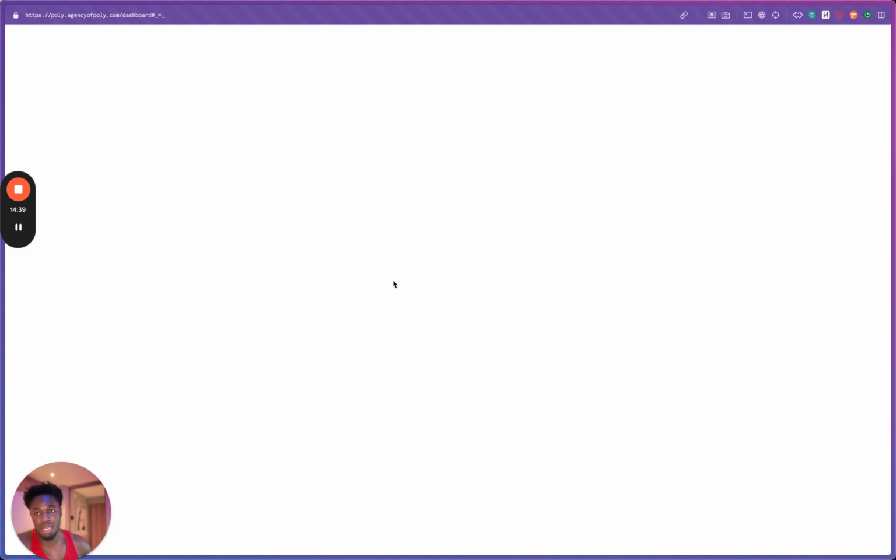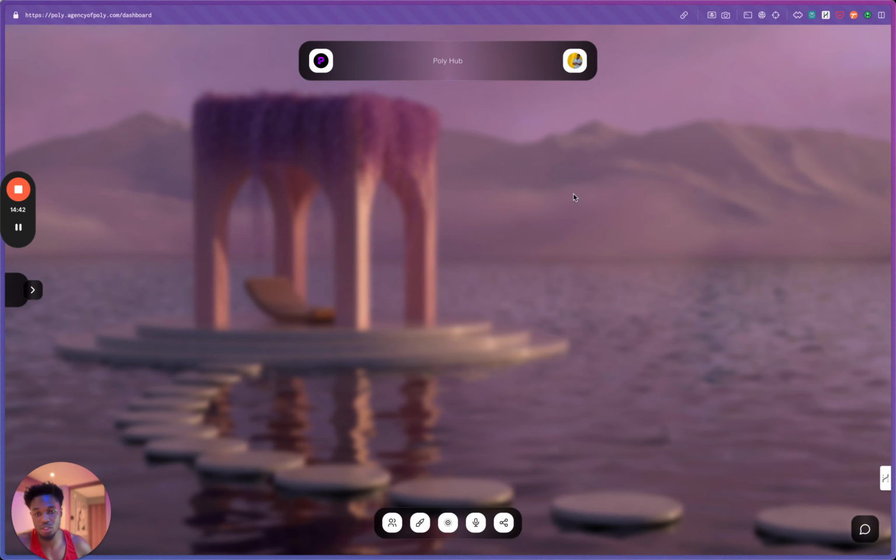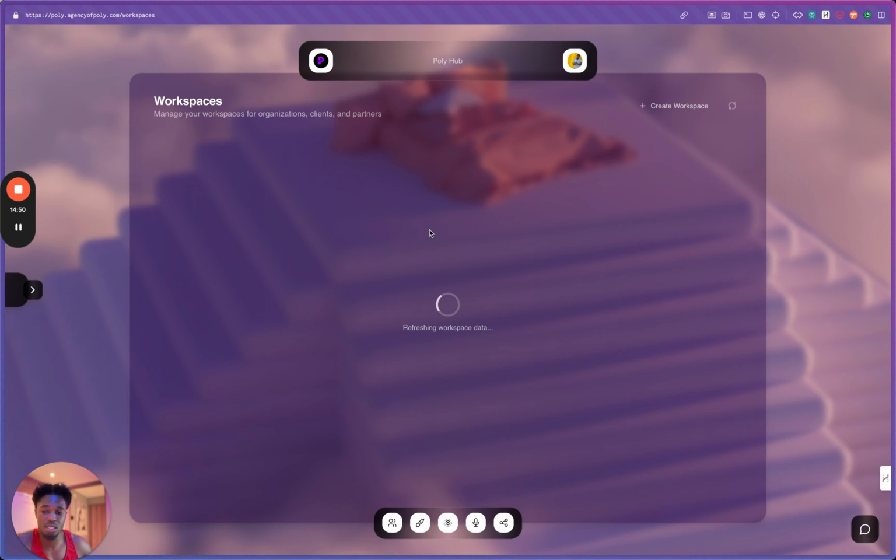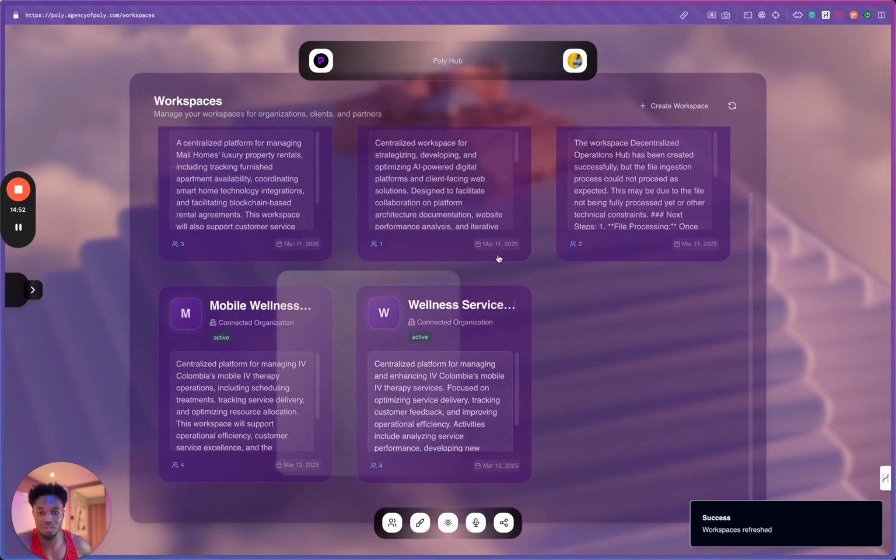So perhaps, my account has been linked to Poly. So you can see here that it's working. You'll see here that this account actually has a lot more files and a lot more of different clients. You'll see here that it also has a bunch of different workspaces.